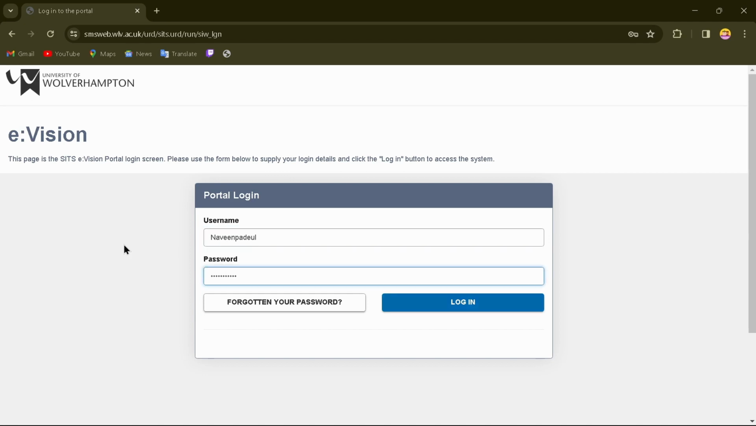Now after entering your username and password, just tap on login, and then you'll successfully log into your account. But if you have forgotten your account's password, then just tap on forgotten your password. Now after tapping on that, you can easily reset or recover your account's password. So just do that, and that's it guys. This is how to log into your Wolverhampton eVision account.